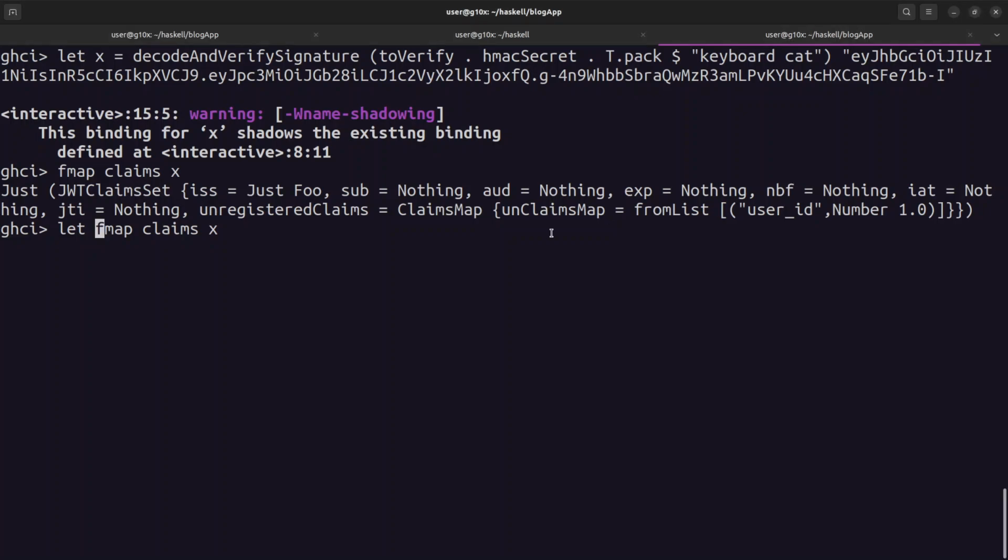All right, we got a little bit of breakthrough. So what I can do is we can have this decode and verify signatures. I put this into an X variable, and I tried doing an fmap claims on it, which gave us the claim set that we need. So from this claim set, I need this unregistered claim. So what I will do is I'm going to say X is equal to Y and try hitting unregistered claims on Y.